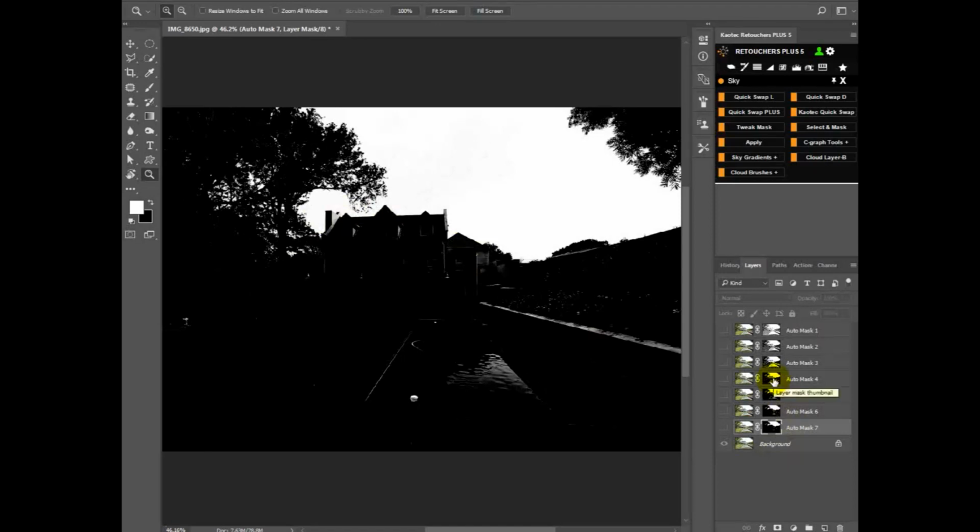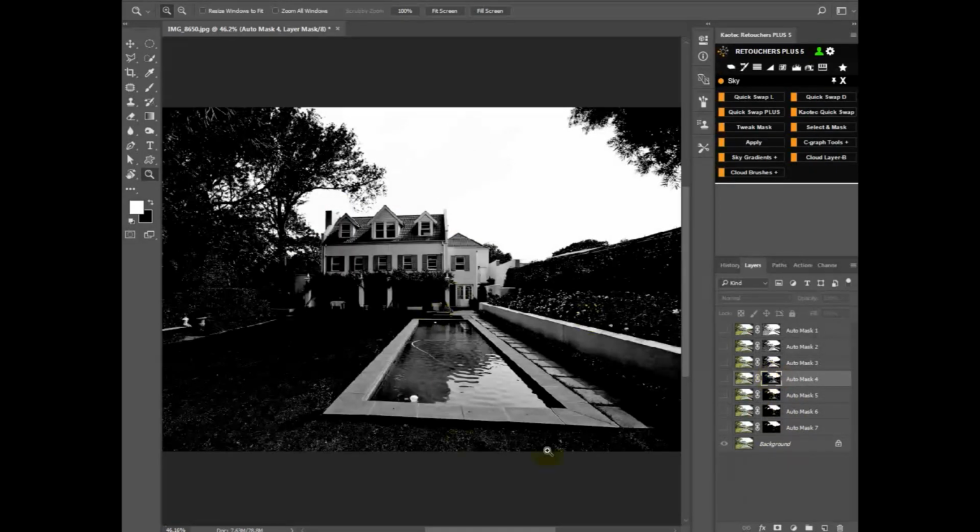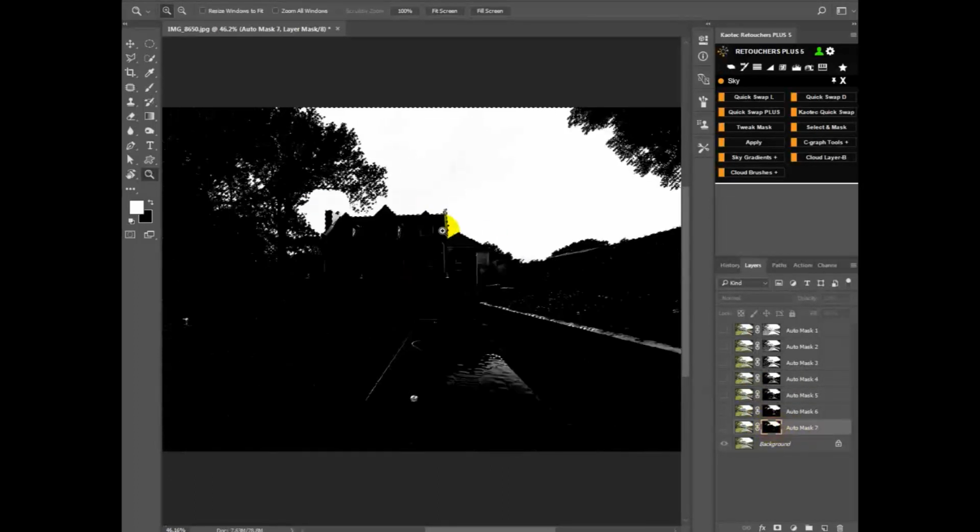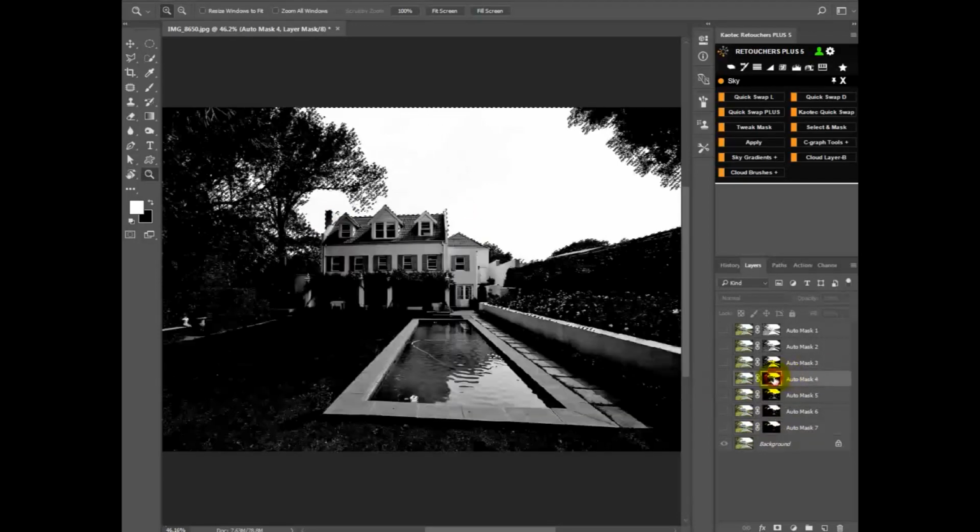So what I'm going to do is I'm going to select Auto Mask 4, but I'm going to hold Control down, or Command on a Mac, and then click on Auto Mask 7. That will create a selection of the Auto Mask 7, but we're still going to use Auto Mask 4, but we just need that house mask like it is in Auto Mask 7. We just need the mask to be like that.